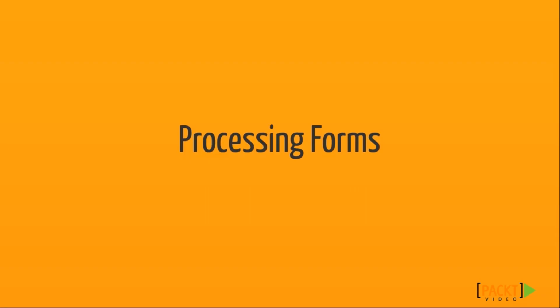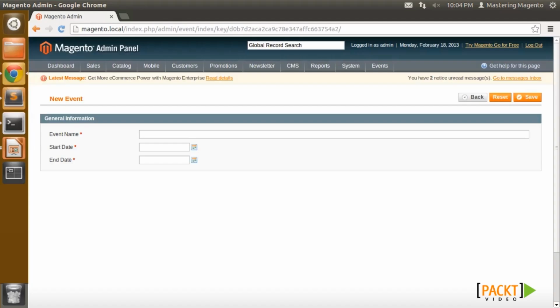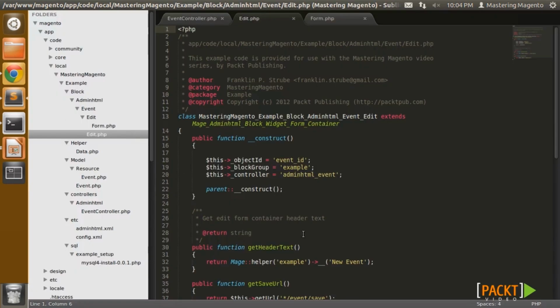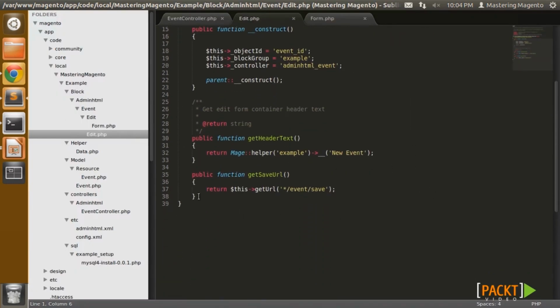The last video introduced you to creating forms in the Magento backend. In this video, we're going to continue by actually processing the data entered into the form. Let's get started. The first thing we need to do is tell the form what action we're going to submit to. In our form container, we need to create a function called getSaveURL. This function returns a string, which is the URL that we're going to set the action parameter to.